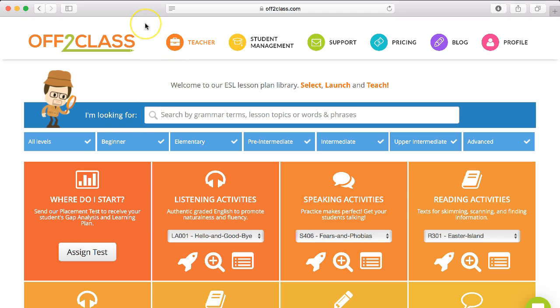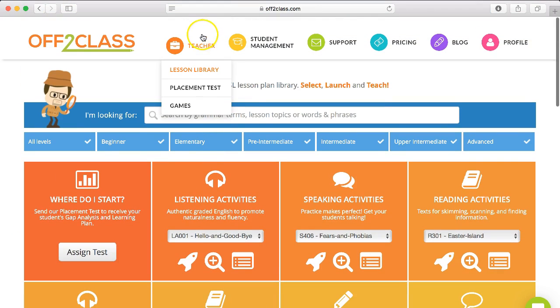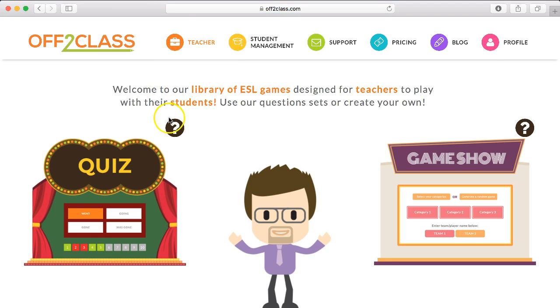So here I am on the dashboard, and at the top where it says Teacher, you can either click on Lesson Library, which will display the various lesson activities on offer, or you can scroll down to where it says Games. And there are two options, either a quiz or a game show. Let's have a look at the quiz first of all.